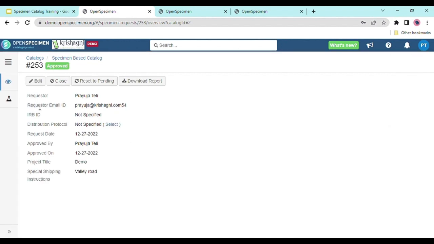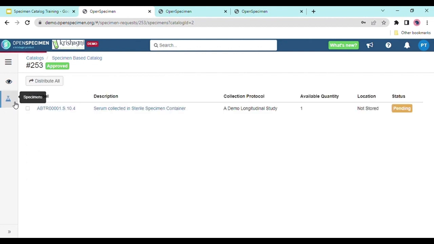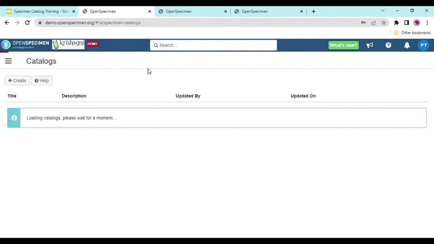Okay, once you see this page, I can see different options like the edit option and reset to pending or close the request. On the specimens tab over here, you can start the distribution. You can either use distribute all to distribute all samples, or you can select a specific sample and use the distribute option to distribute the samples further. So this is how the view request page looks.